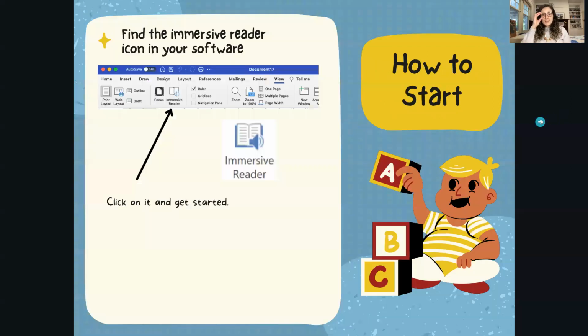So it's super easy to use. You just find the little Immersive Reader icon over there in whichever program that you're using. And you can use it on most devices. However, it does look different depending on what you're using it on. So I will show you how it looks starting with a Mac and then a Windows and then an iPad. All right, so let's get to it and have a look at Immersive Reader.